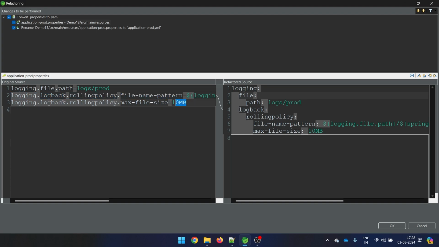Then coming on to the next part, the last line, that is logging.logback.rollingpolicy.max-file-size. Here you see again the logback is coming after the logging, but logback was already available to us. So even this is not going to be repeated. Then rollingpolicy was also available here, so that also won't be repeated. And the only thing which will come again is max file size. So only this max file size is coming, and everything else will be used only once.